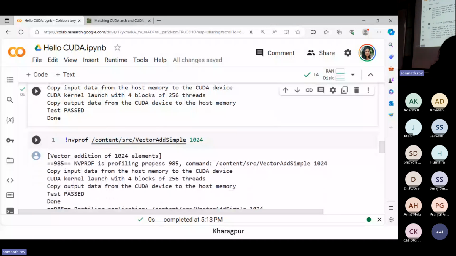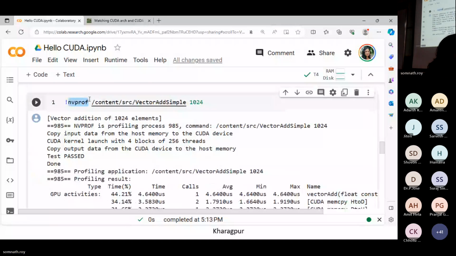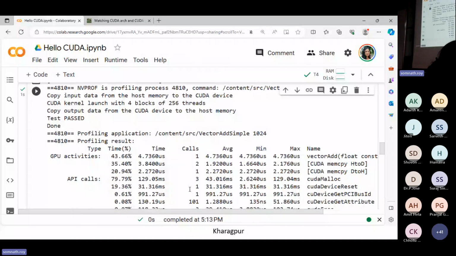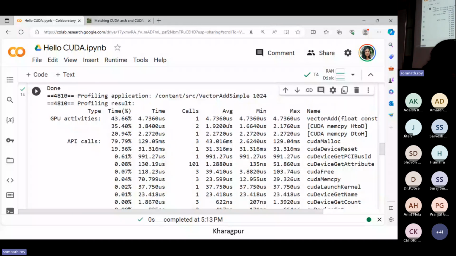So next, if you want to check how the computation is happening, like how fast it is, we need to profile it, right? For each of these functions, how much time it is taking. For that, they have a profiler called NVProf. This will profile how much time is taken at each step. If we run NVProf, you can see how many GPU activities have happened, and how much time each of the API calls has taken. Very detailed output will be given.